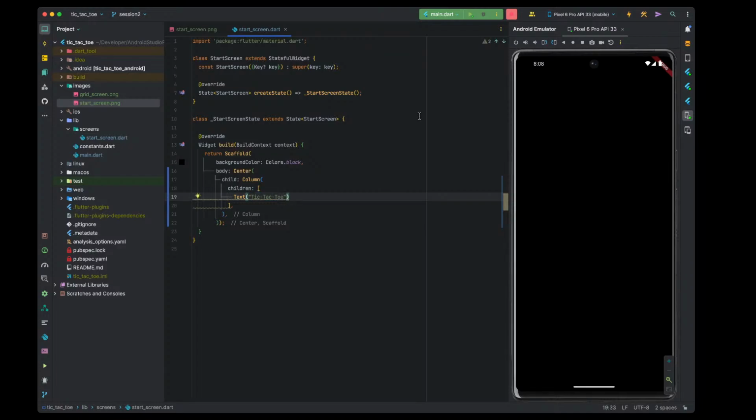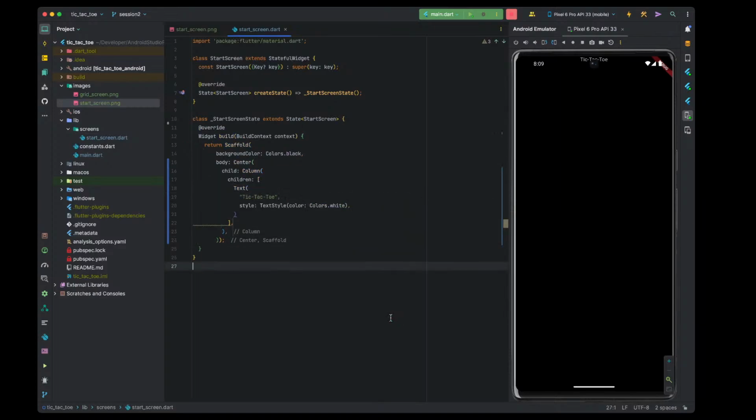Now, if I just run the app right now, you won't be able to see the text because the screen is black, and the color of our text is also black. So let's change the color first. We can change that by giving it a style, TextStyle, color equals Colors.white. Now, as you can see, we have a text here at the back. It's behind the camera cutout, so it's not really useful for us right now.